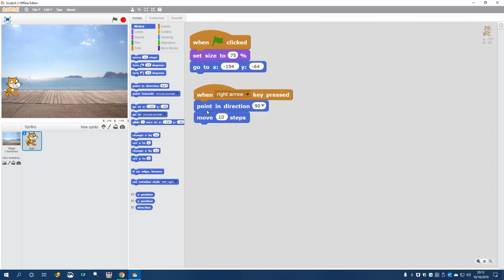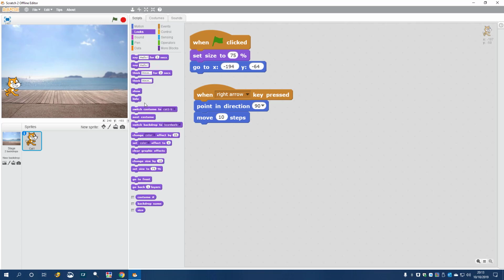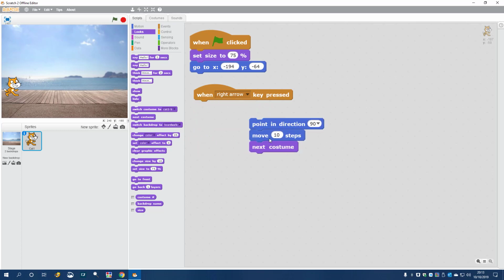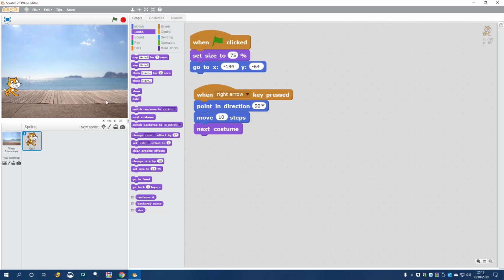If you do that, what we want to do is get him to go to Looks, and we're going to go to next costume. We're going to move that. I'm going to put it at the bottom there. So now, there you go, he goes to his next costume. He looks like he's walking. Okay, we've done that.